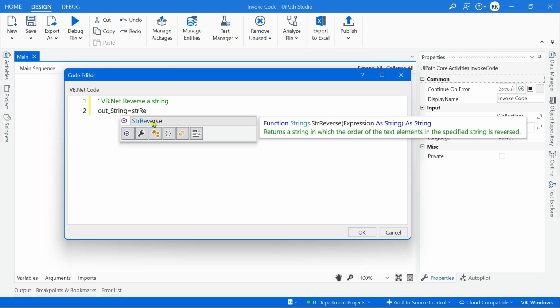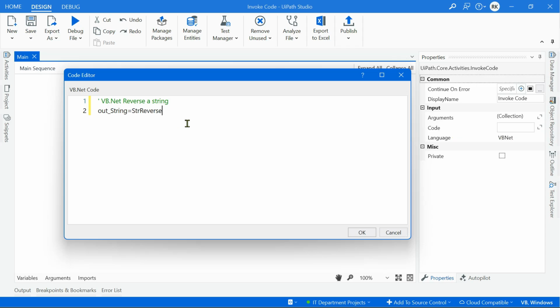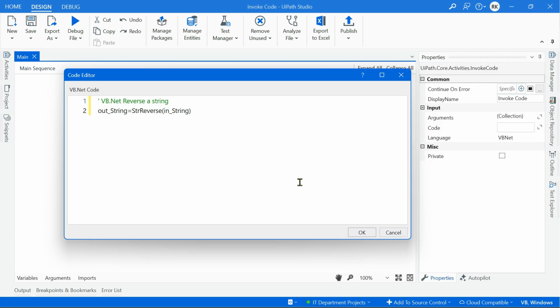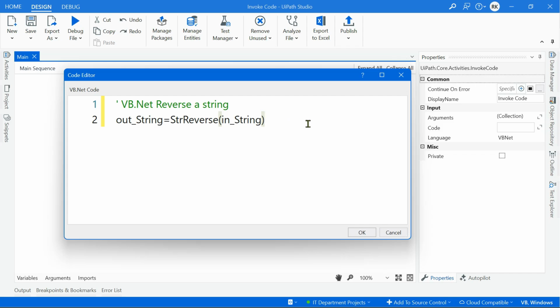So simply hit on string reverse, and within the parenthesis I have to pass my in underscore string variable. That's it. So with this code, out underscore string is equal to string reverse in string. That's the code. I'm going to click on OK.